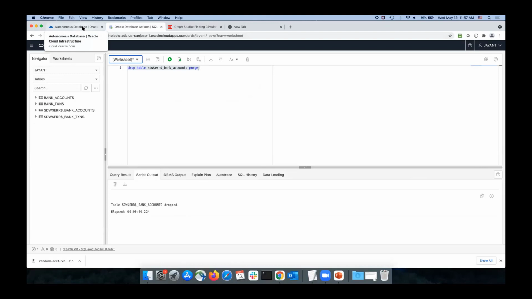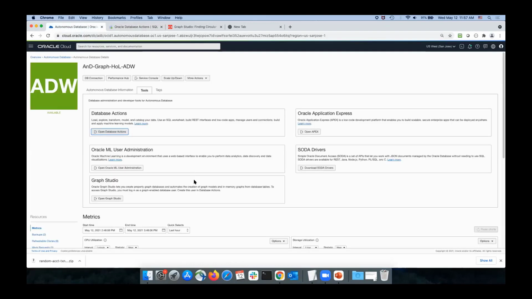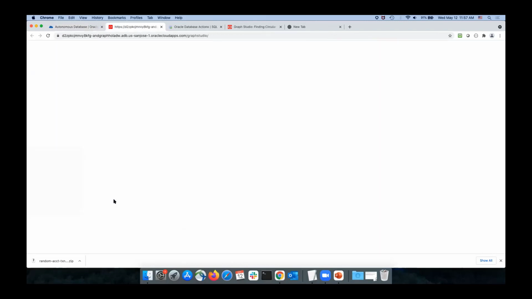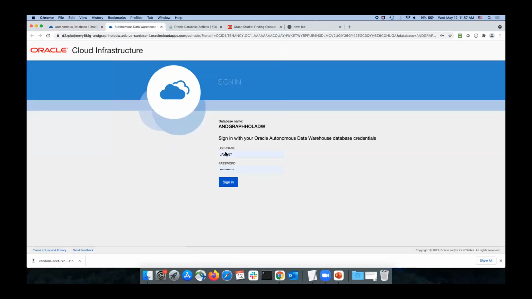To access the Graph Studio, you either have the URL, your administrator, for example, Hans gave you that URL, or you come back to the detail page for your database and click on Open Graph Studio. And here you log in with the graph enabled user. Do not log in as admin, log in as the graph enabled user. So graph user or graph user 01, etc.